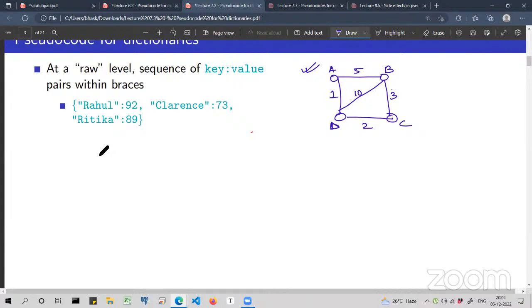Okay, so how can I do that? First of all, I actually skipped one part. Let us assume initially these weights are not there. Just assume these numbers 5, 10, 1, 3, 2 are not there. We just have unweighted edges, where all the edges are there with no separate weights, with no separate values. Okay, so just assume these edges are there. So how can I represent that particular graph?